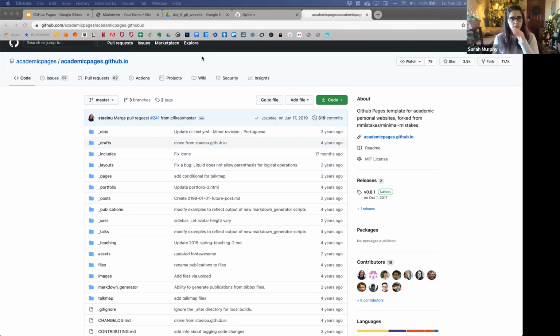The other thing that I said was branching. Your GitHub repositories have multiple branches. You can click here on your repository. Sorry, I'll zoom in a little bit.